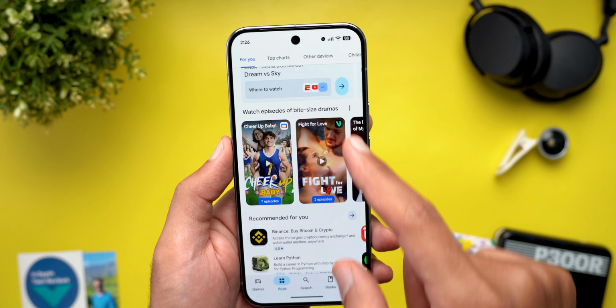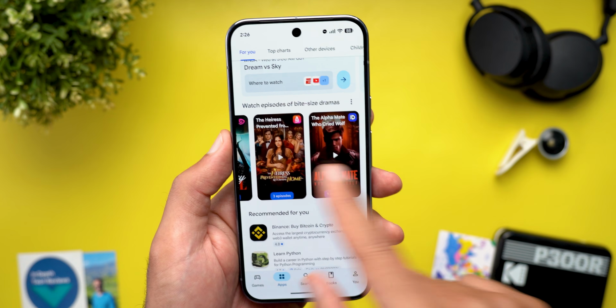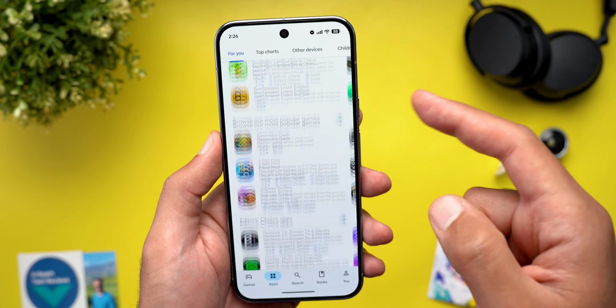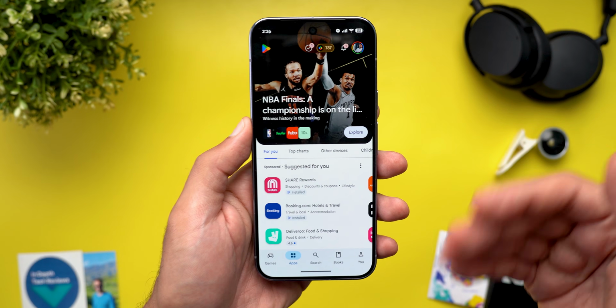Then we have a section here for watch episodes of bite-sized dramas suggested from multiple apps, and so on and so forth. So I do really like this new change as it gives you an idea about what's going on.